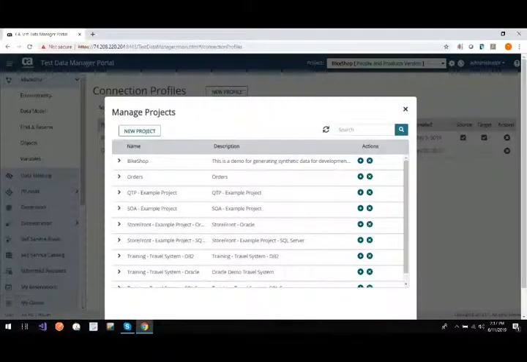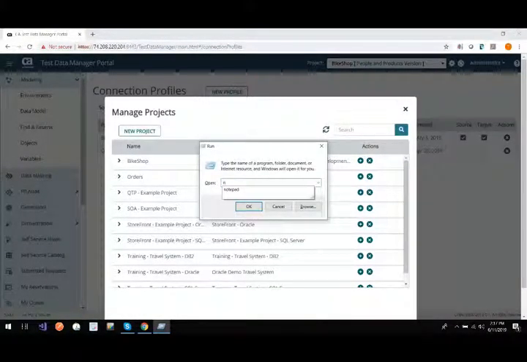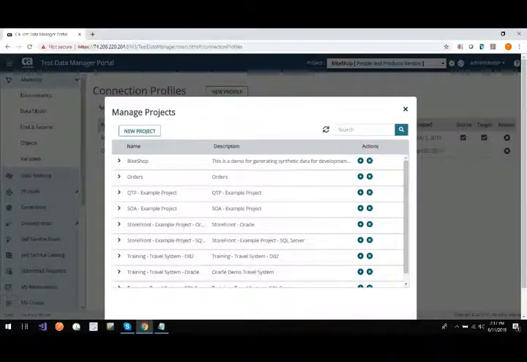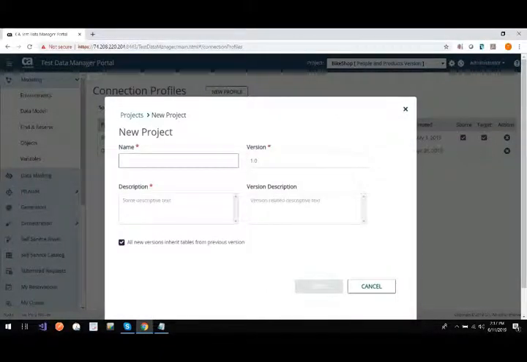Why don't we keep a running tally here? If I just say notepad. So first thing is a profile, right? Second thing is a project. All right, so what I'm going to do is a new project. I'm going to say create new, and we'll call it demo for Todd. How's that? We need a version. Okay, fair enough. I don't need a description of my version because I only have one.